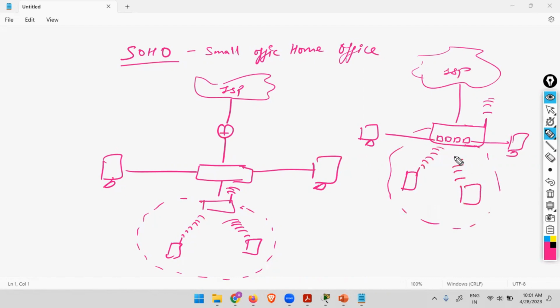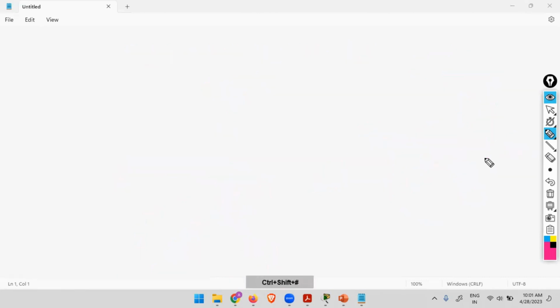This is your SOHO architecture, simple. Small office, home office. If you are working from home, a new startup, these kinds of scenarios. Clear? Then one more popular architecture these days is the cloud architecture, right?